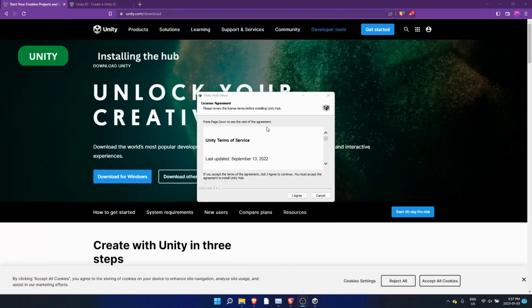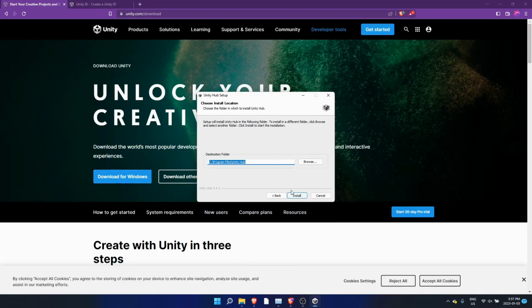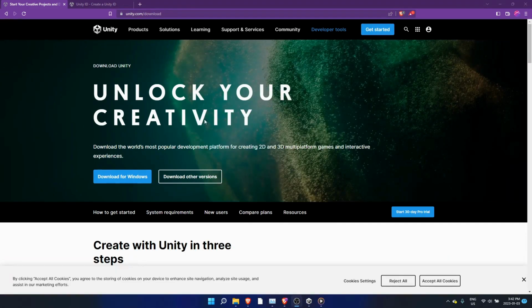Once you're in the setup, you need to click I agree, then pick your install location. I'll just leave this at the default. Then click install and wait for it to install. While we wait for that to finish opening, go to the Unity website, then look at your top right hand corner and click this little icon button. And then click create a Unity ID.